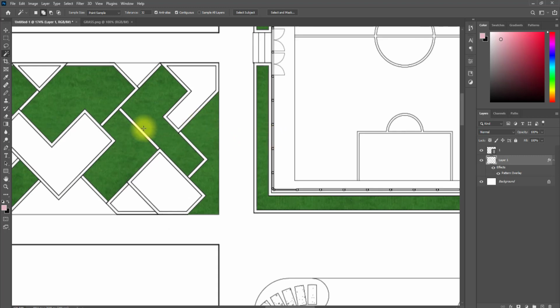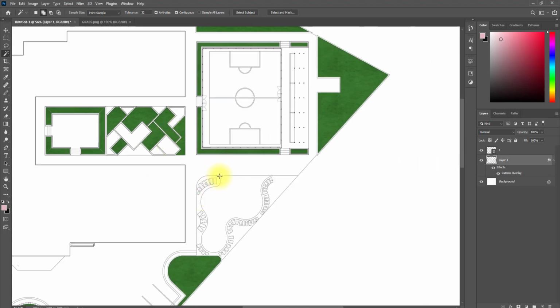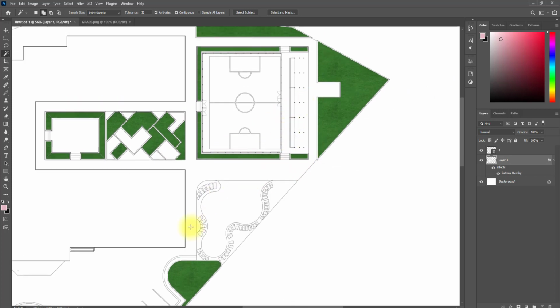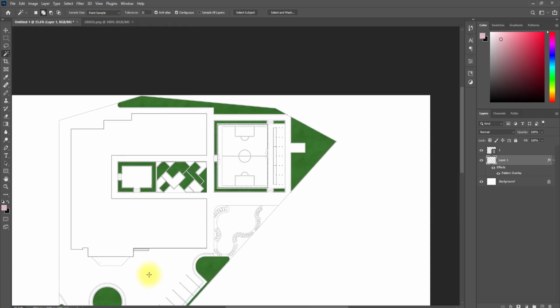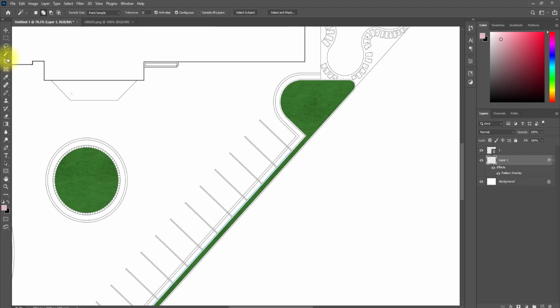So as you can see, we have currently placed our green area. So we're going to do the same thing for other aspects of the site. The next thing we're going to work on is the paved area. As usual, we're going to click on this Marquee tool. We're going to go back to our layer 1.